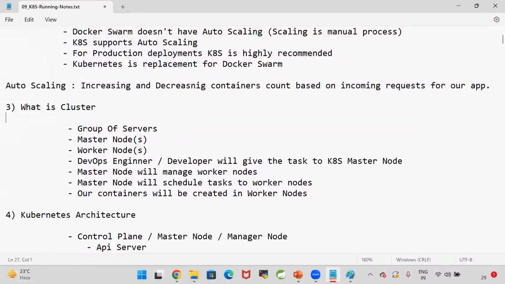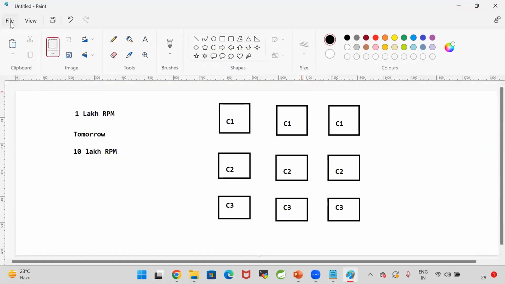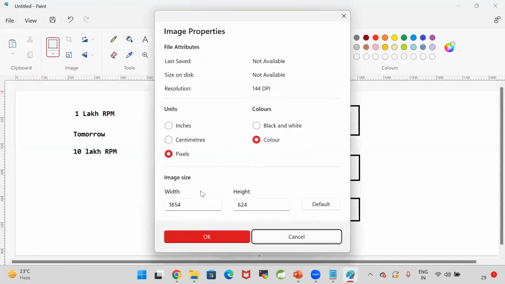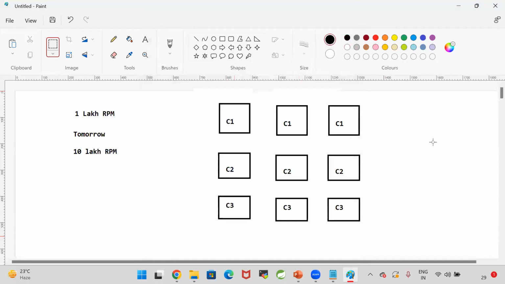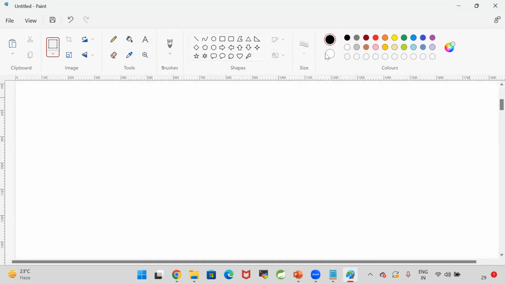So in the Docker Swarm also I explained what is a cluster. Cluster is nothing but a group of servers. So Kubernetes is going to work in the cluster mode. What is the meaning of cluster mode? In the cluster mode, a group of servers will be available.